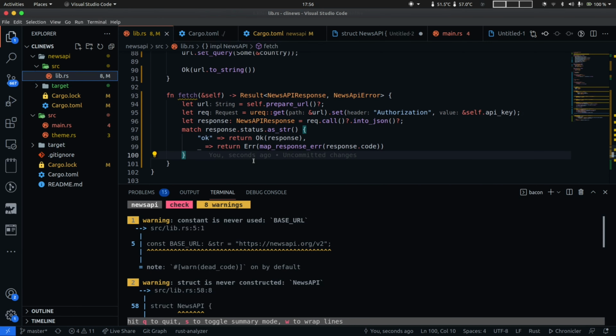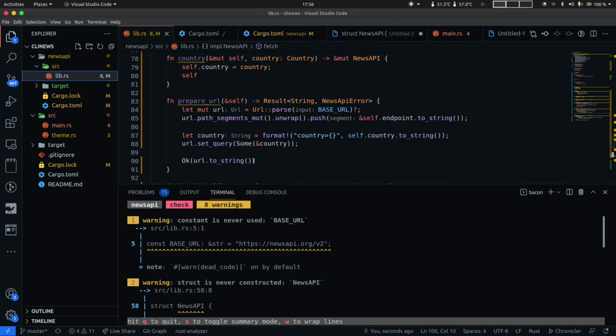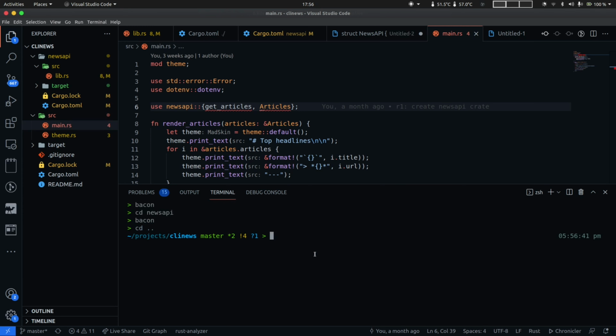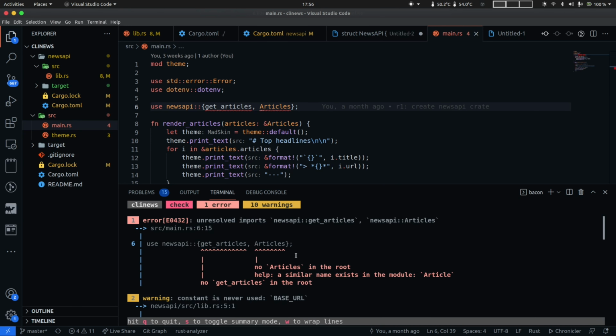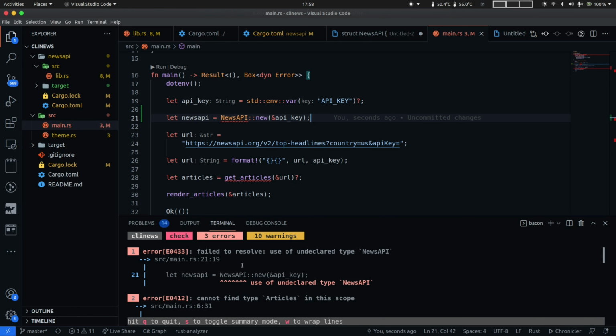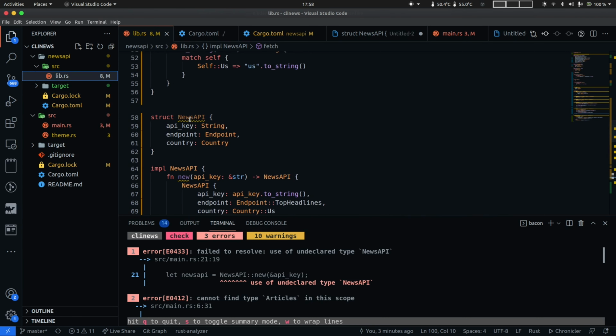So yeah, we have a first cut of the refactor done in NewsAPI. So let's take it for a spin in main.rs, and I'm going to go back and within CLI news I'm going to run bacon again just so we can fix the error in this one. So we're going to remove these imports since they no longer exist, and then let's update the main function. So here let's try to use our newly created NewsAPI instance. So I'm going to do NewsAPI, and I'm going to initialize it with the new function and pass in the API key. And we are getting an error for the usage of NewsAPI since we haven't exported it as a public API. So let's do that.